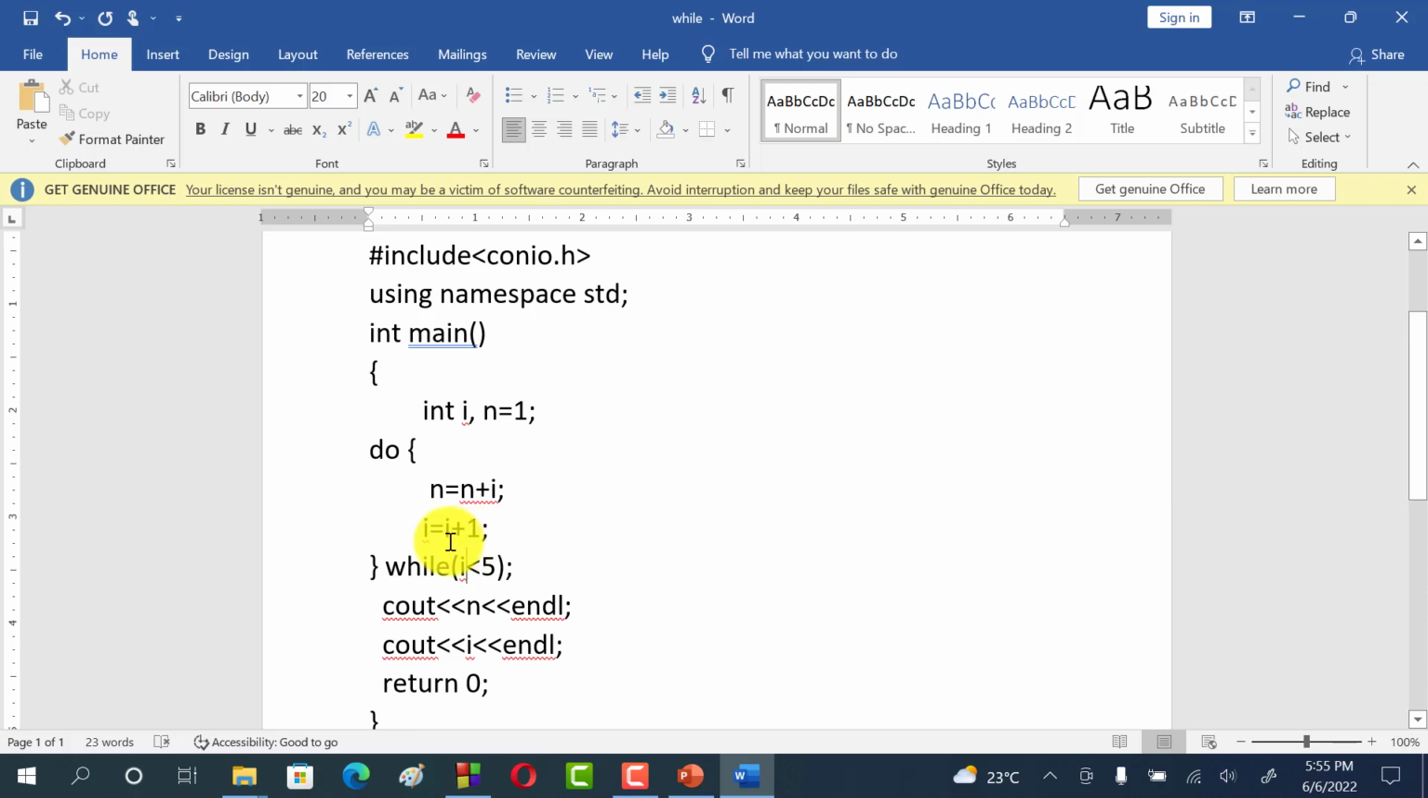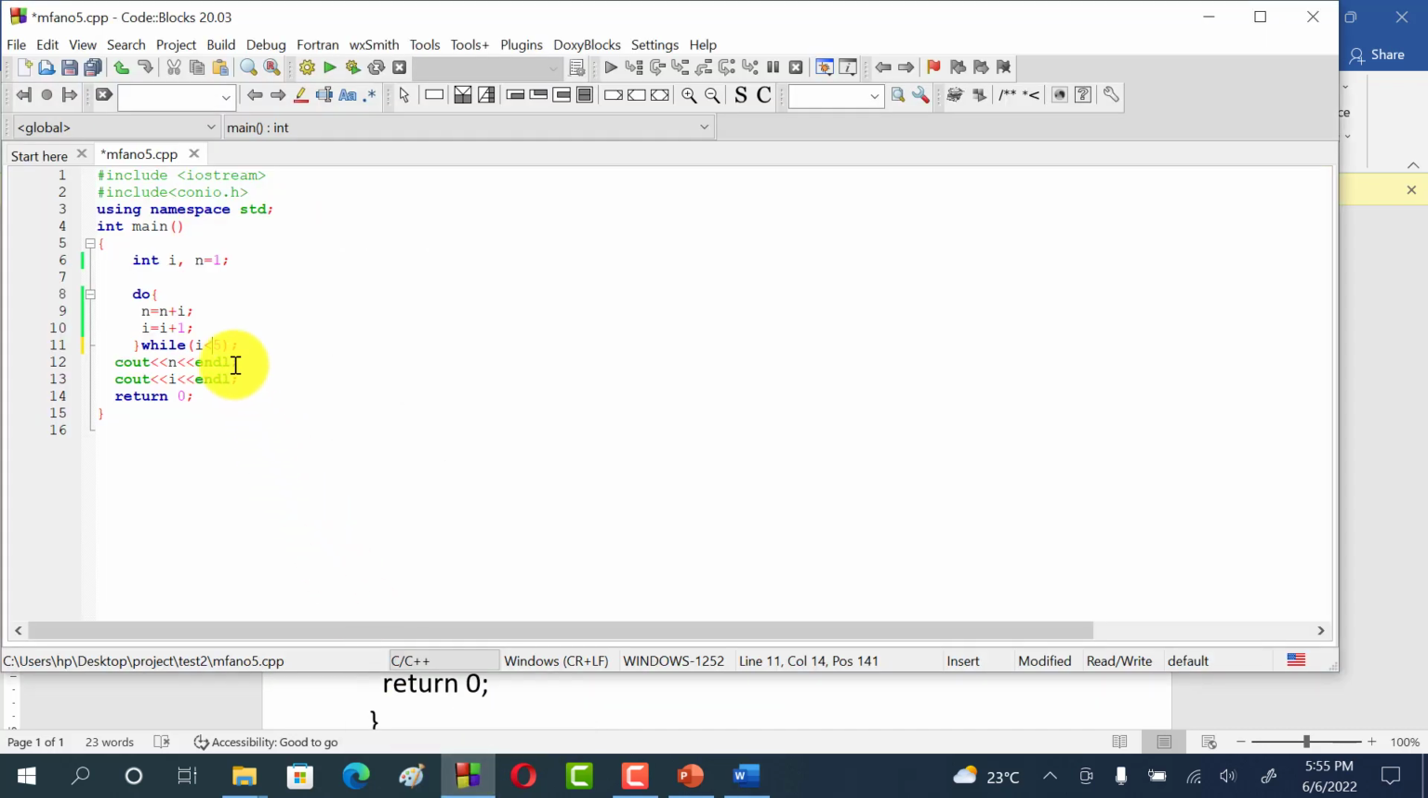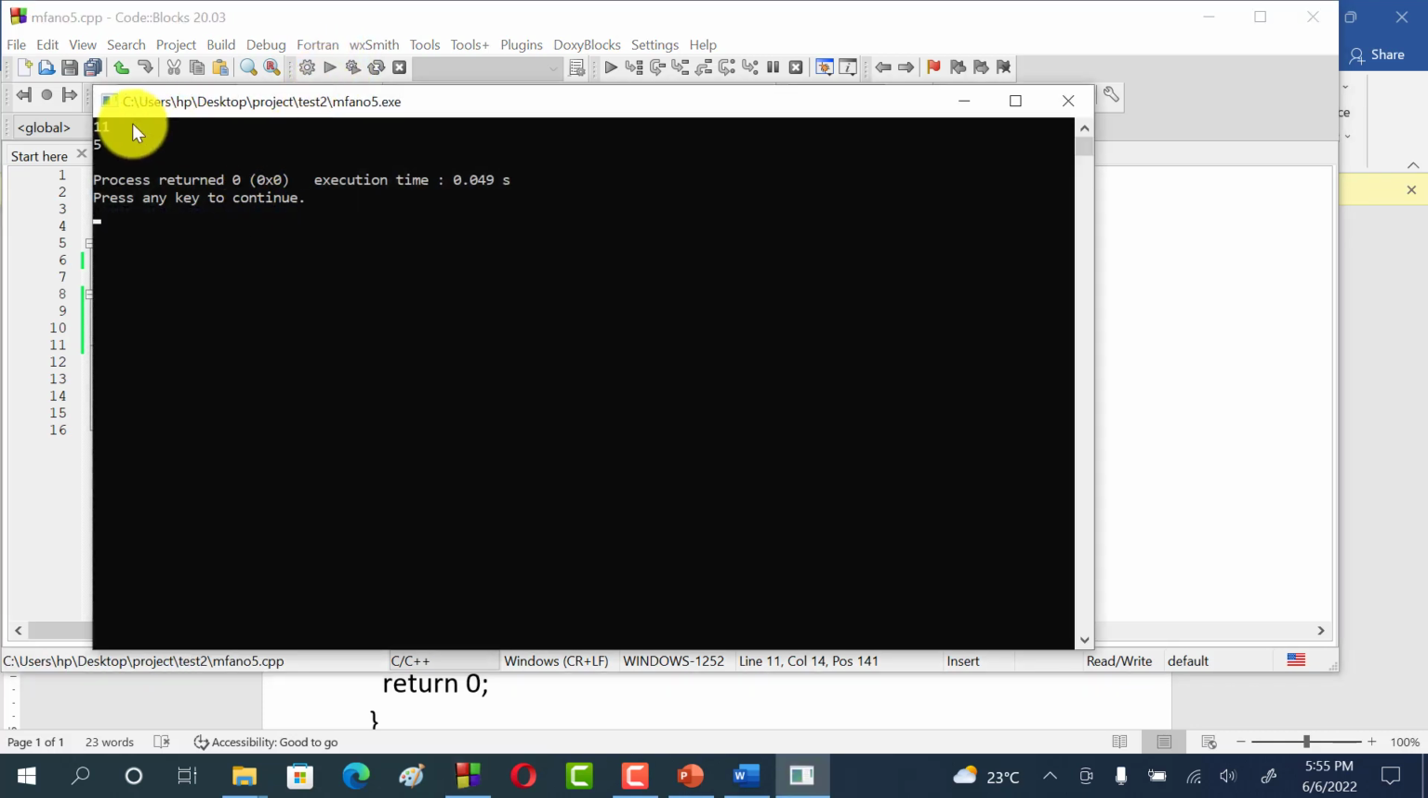In order to understand this particular scenario, let us check this program in the compiler environment. This is the same code: int I, int n is assigned 1, do all that follows from do until I is less than 5. Now let us compile and then let us run. What we are getting is 11 and 5. It means in n there is 11 and in I the integer 5 is contained.